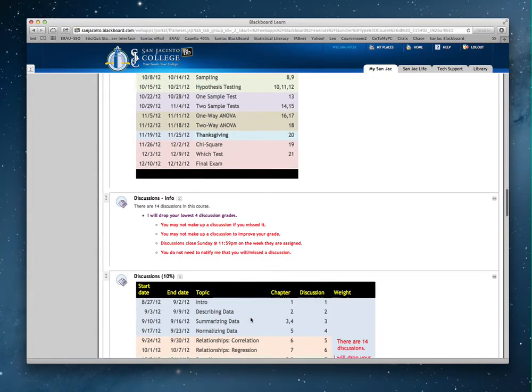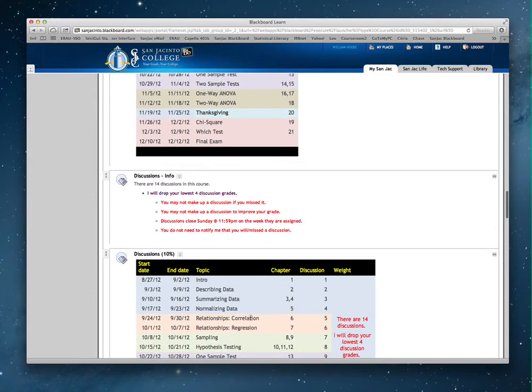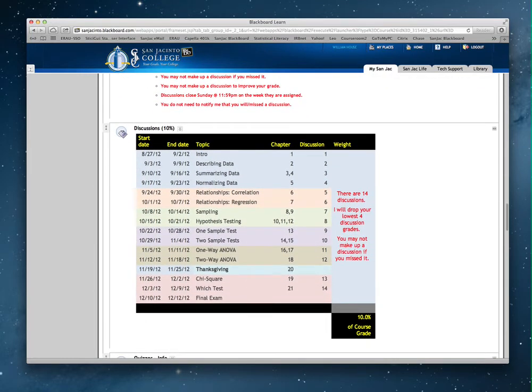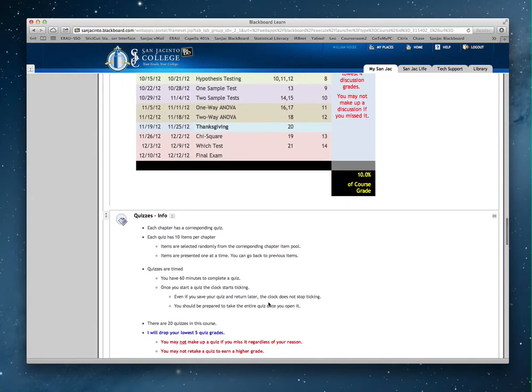Here are the policies on discussions. I want you to read it carefully. It just has to do basically with what we talked about earlier. They're 10% of your grade, and they're topical, and they're all set up in the weekly modules.